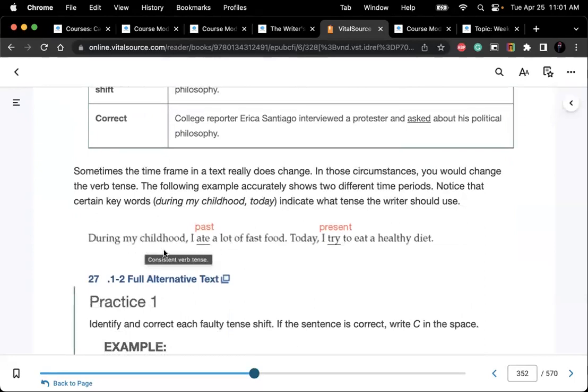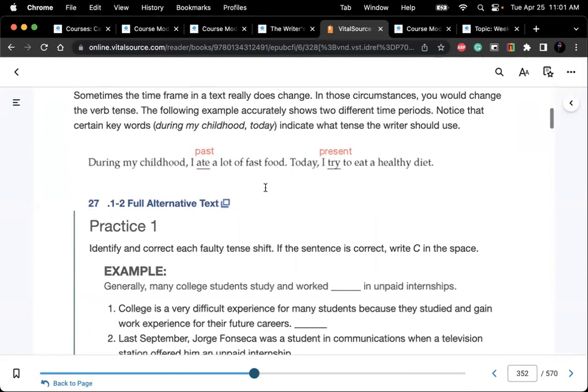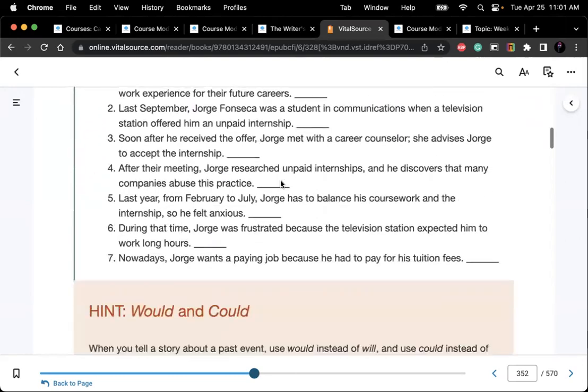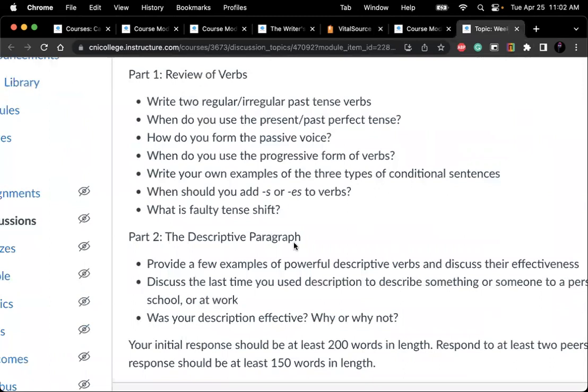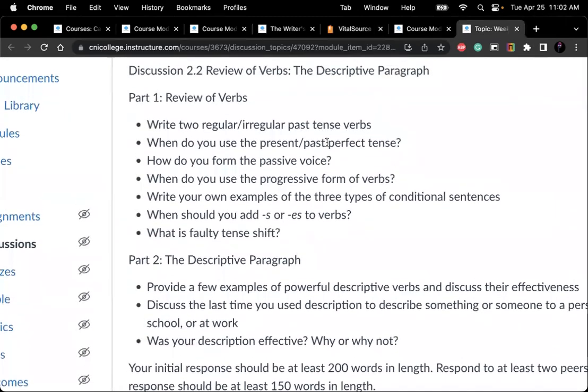During my childhood, I ate a lot of fast food. Today, I try to eat a healthy diet. Again, we have ate, which is the past, and we have present, and that works fine here, right? Because here we have during my childhood, so you know that's in the past, and then you have today, which is currently, which is present. So again, just make sure that you're looking at your verbs and you're looking at everything else too when you're looking at these faulty tense shifts. So again, you can look at each of these.